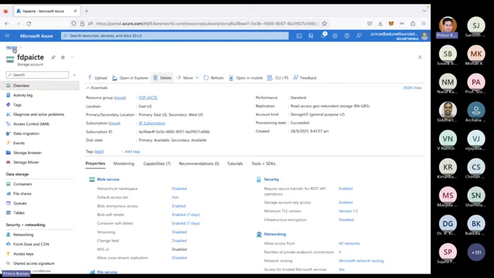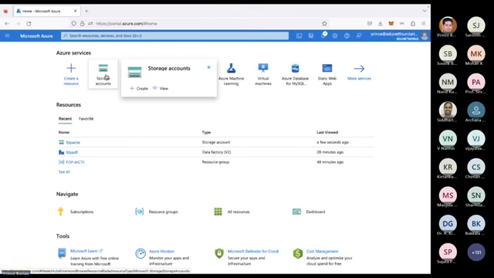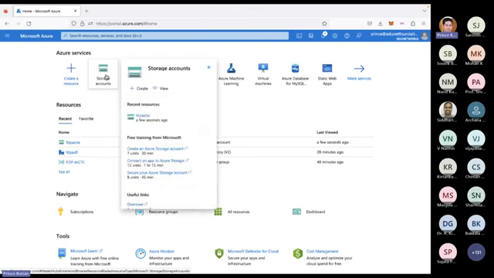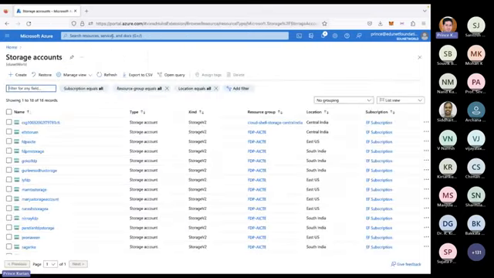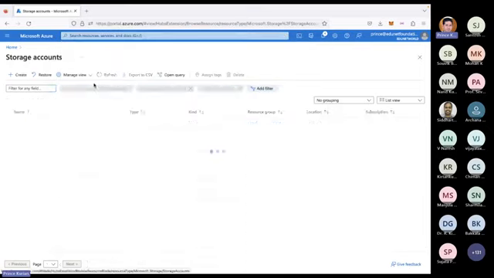This is the process we are going to do. I am going to create a storage account. The first step is we should have a data source, and we have to give this data source to the data factory. Our data source should be in a storage account. So I will search for storage accounts and create a new storage account.